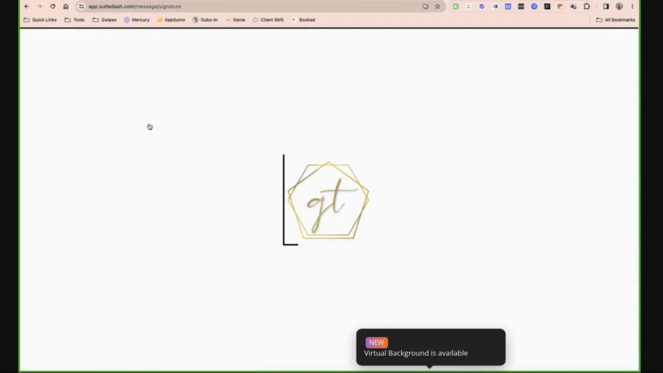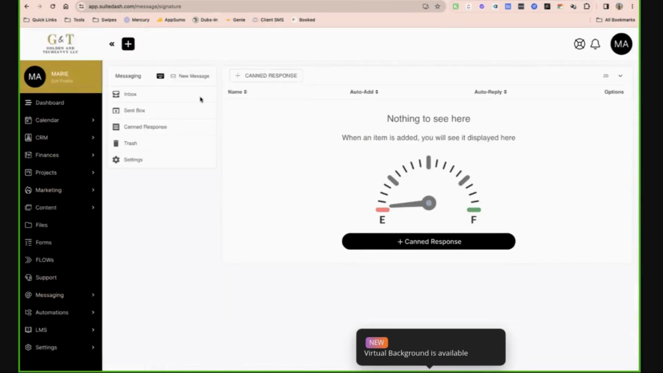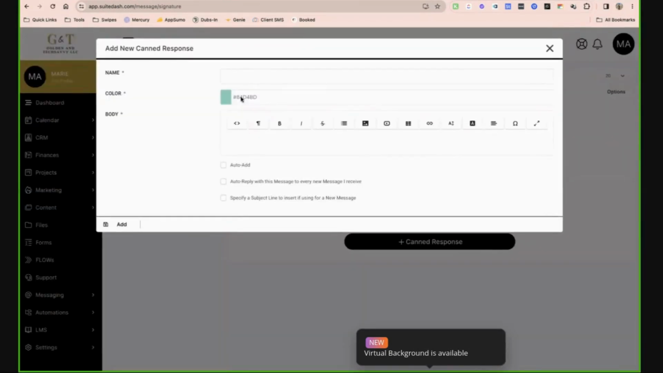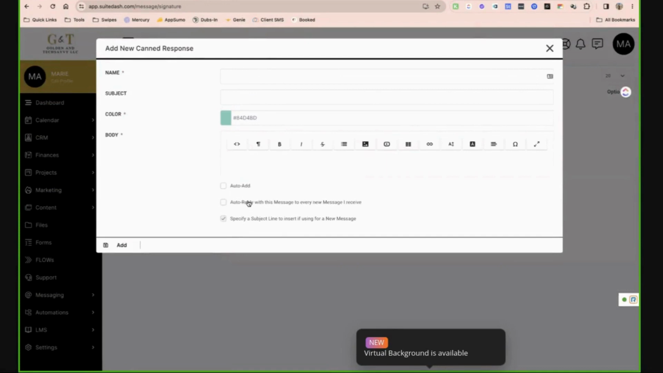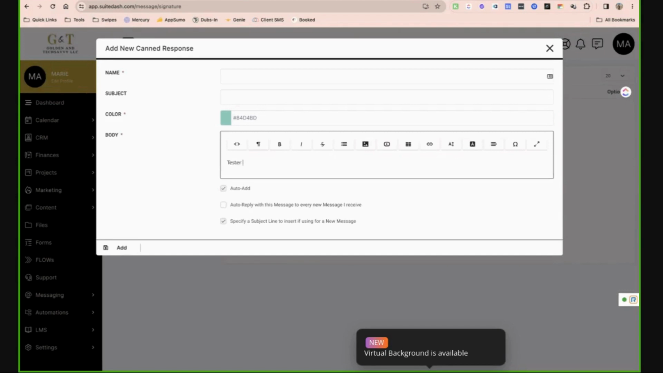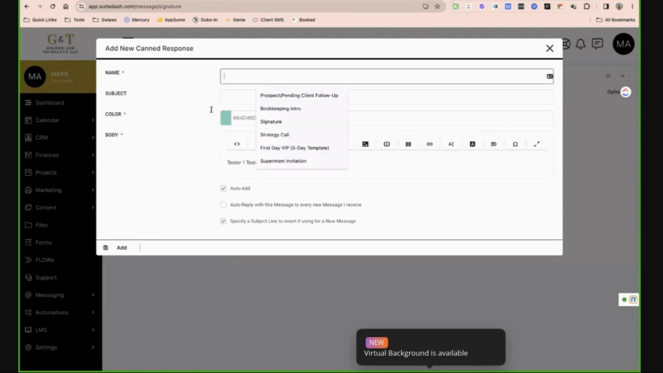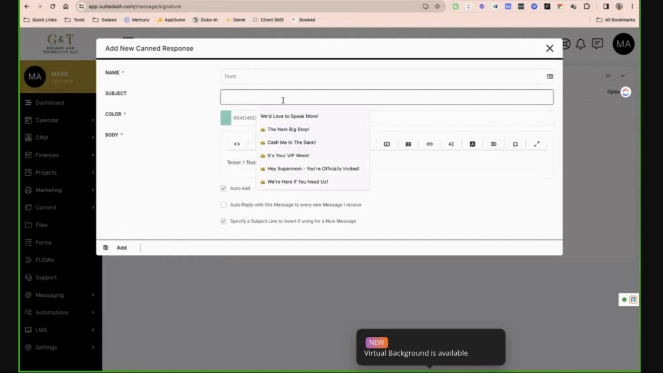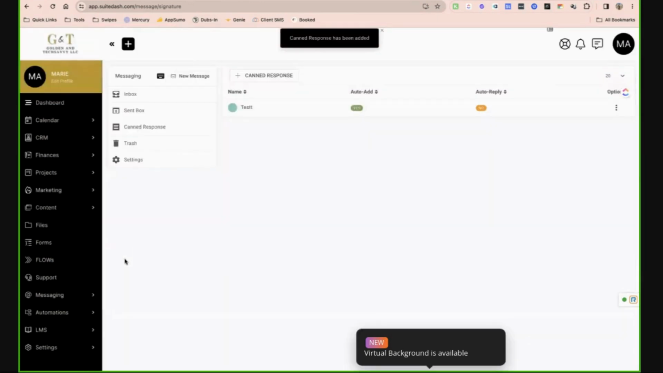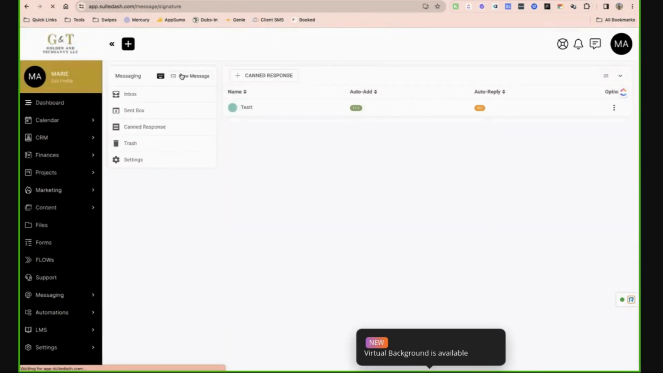In the canned responses, what I do like is the ability to create a canned response, but you can either auto add it, auto use it to reply, or have a specified subject line every time that you're using this canned response. So let's say, for example, I'm going to put this here and I'm going to call this tester. I'm just going to copy that a few times and I'm going to call this test, right? So if I wanted to, I can add a subject here.